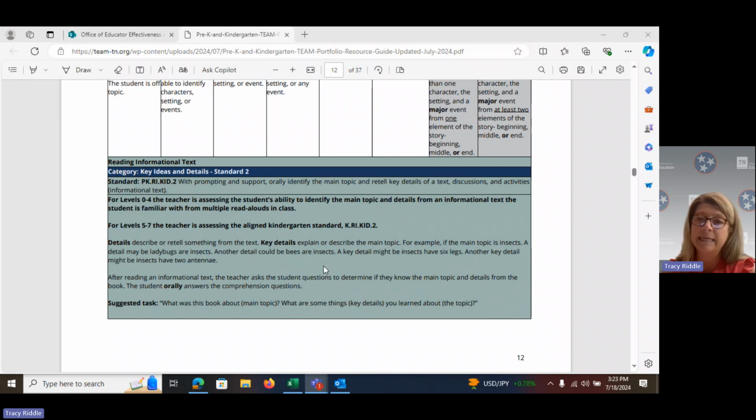You'll see here an example would be, if they tell you that ladybugs are insects, that's just a detail. That's not a key detail, something specific about insects. A key detail might be that insects have 6 legs. Another key detail might be that insects have 2 antennae.